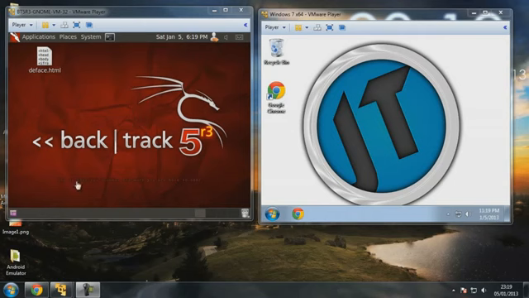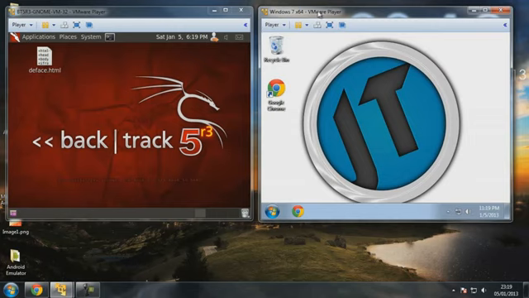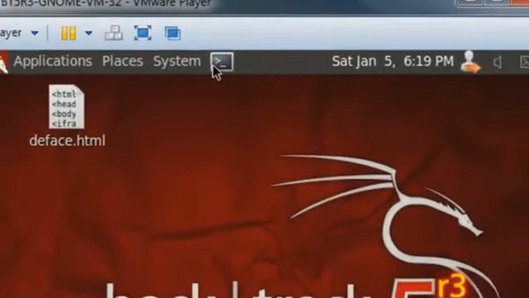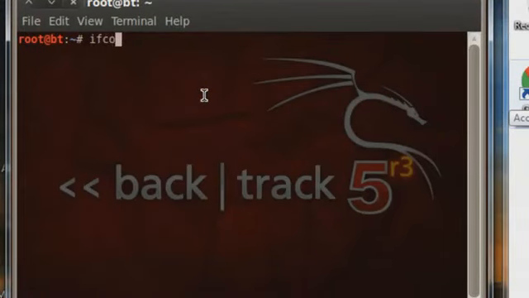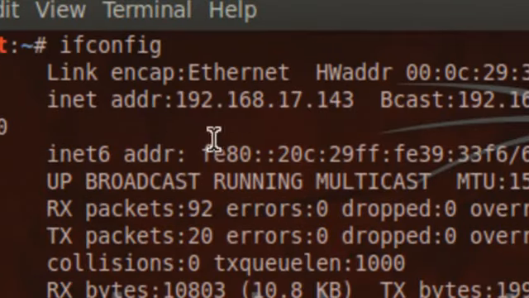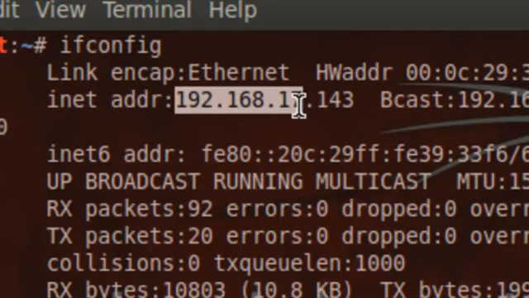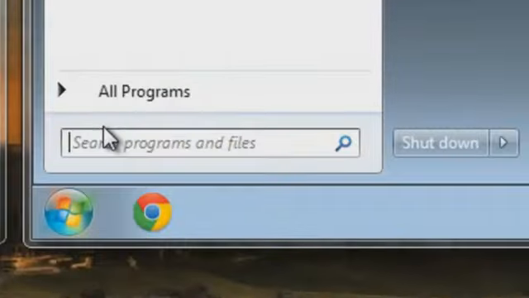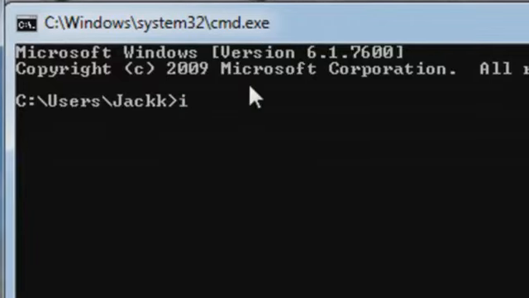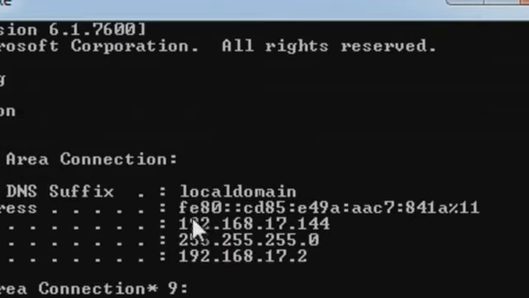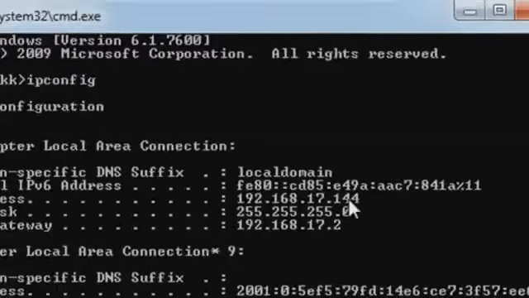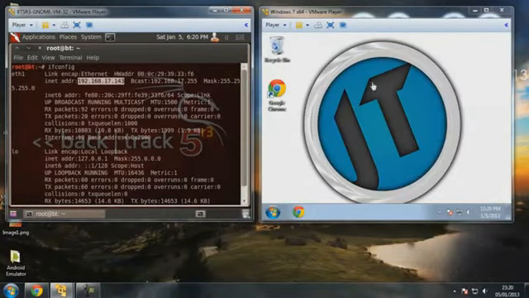So we're going to get started. Here I have Backtrack 5 and a Windows 7 machine side by side using VMware Player. These are set up so each of these computers has an individual IP. For example, on this one, if I open up a terminal and type in ifconfig, which is pretty much ipconfig, it shows me the local IP address of this machine. So that's 192.168.17.13, and if I open up CMD on this machine and type in ipconfig, the IP address of this is 192.168.17.144. So we're going to be exploiting this machine.